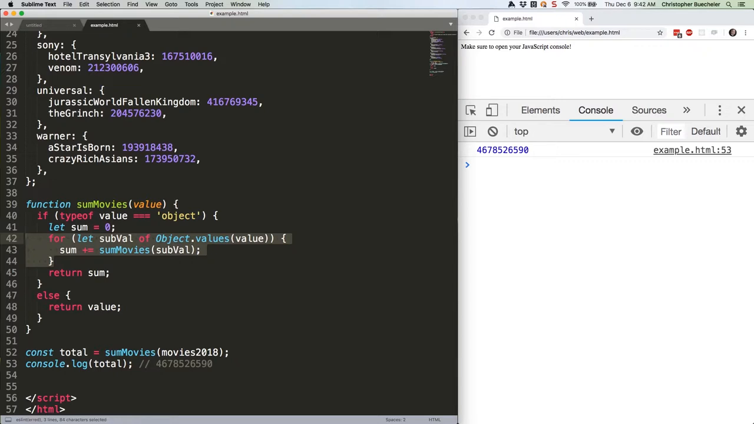Let's talk about what's actually happening when we run the function down at the bottom. We send it the movies 2018 object. It detects that the object is, well, an object. It runs Object.values to get the values within that object, right here. What are those values? They're an array. They look like this.